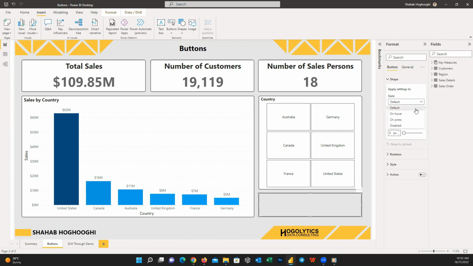When the on hover option is selected, you can change the settings for when the users hover their mouse on the button. For example, the font, size, or color of the button can be changed when someone hovers the mouse on the button. Third state is on press. It helps to define the state for the moment a user presses the button. The settings can be specific for this action. And finally, the disabled state, which helps you to set your buttons when they cannot be selected.